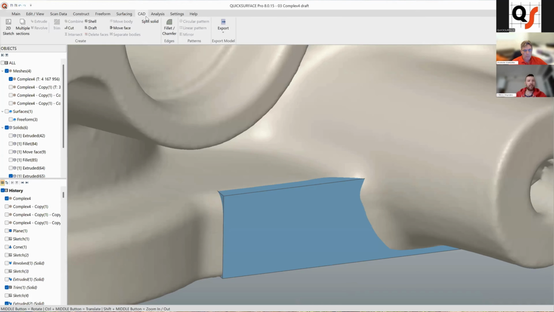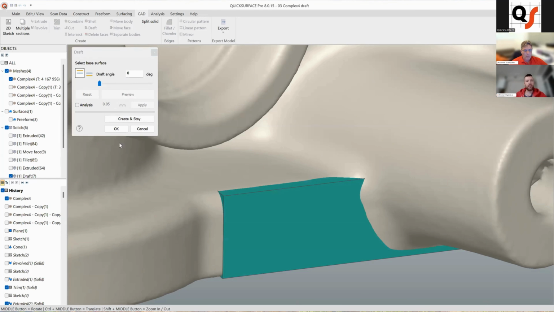After that, I can go again to CAD tab, go to draft. Here you have to select your base surface, which will be used to draft all the other surfaces. I'm selecting this one. And now I have to select surfaces to draft. Obviously, I want this one.